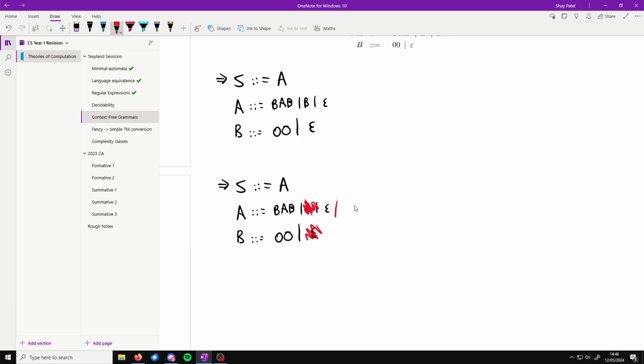We need to say this could even just be AB, or it could be BA, because if either of these are epsilons, then we want to consider that. Or it could even just be A if both of these B's derive to epsilons. A, B, B, A, or A. Yeah, perfect.